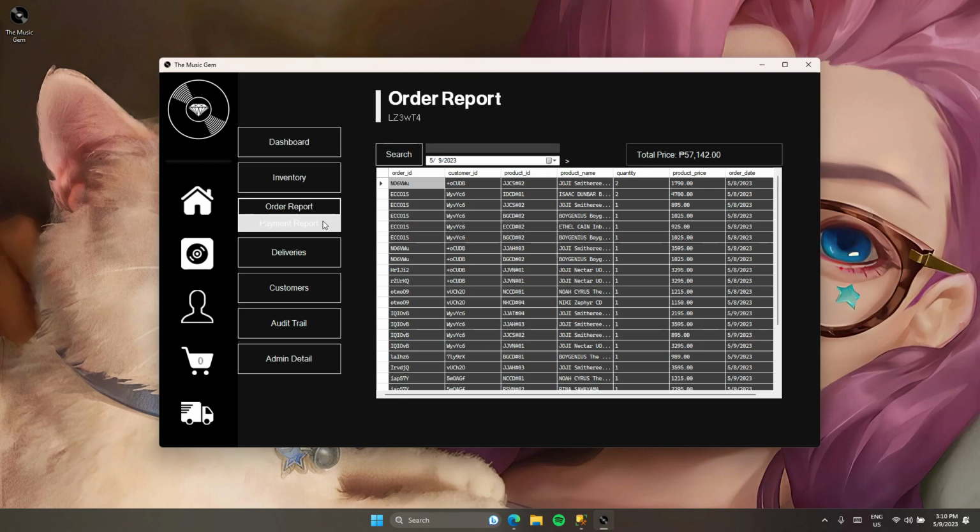The next is Order Report. In the Order Reports tab, you will find information about all the products that have been bought by a customer. You can see the order ID, customer ID, product name, quantity, product price, and order date. You can also see the total price of all the product prices combined.